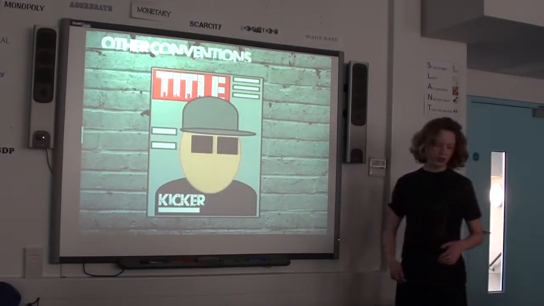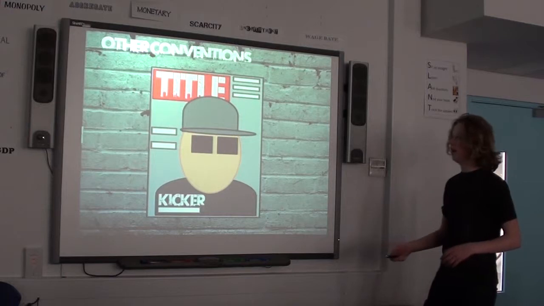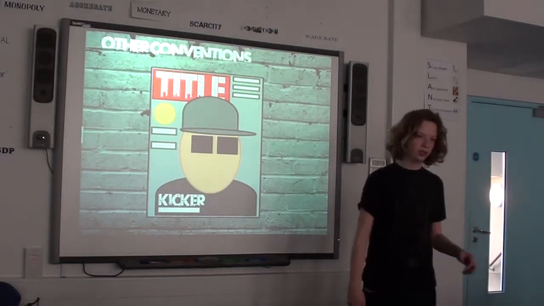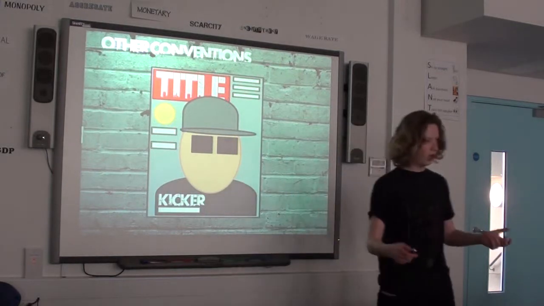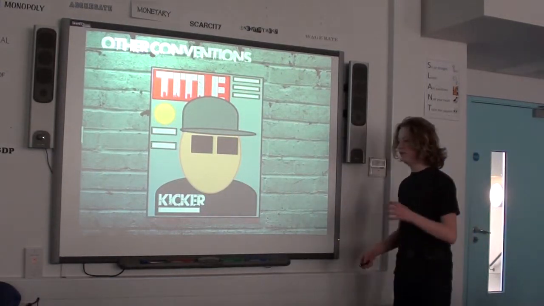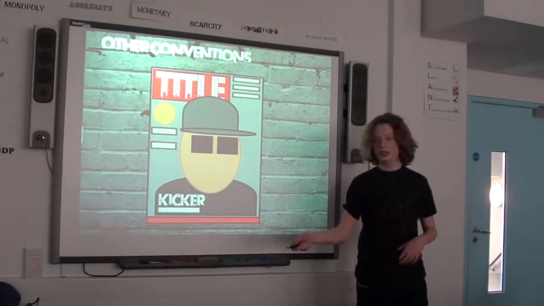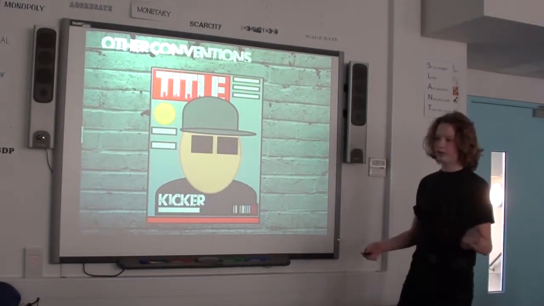So other conventions that you'll find on a magazine are badges, which are generally used for snapshots of information or posters or other features of the issue. Then you'll have small information bars or selling lines on the bottom or top of the page, and then obviously a barcode.